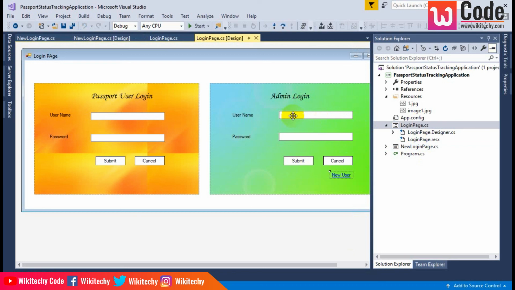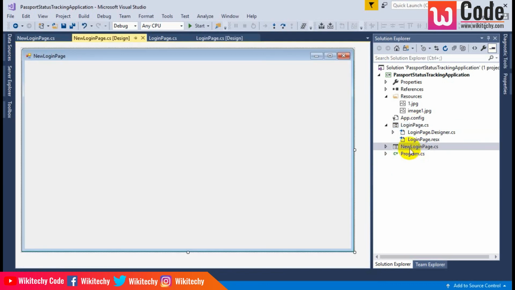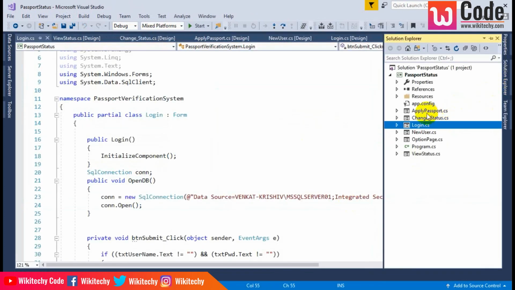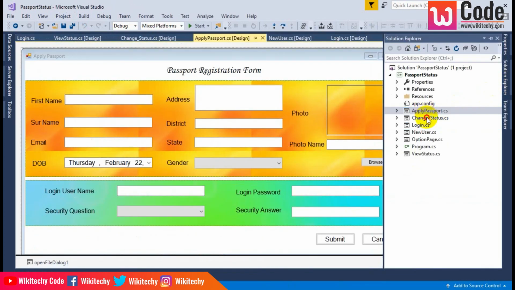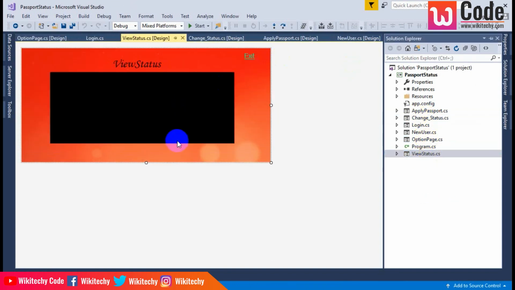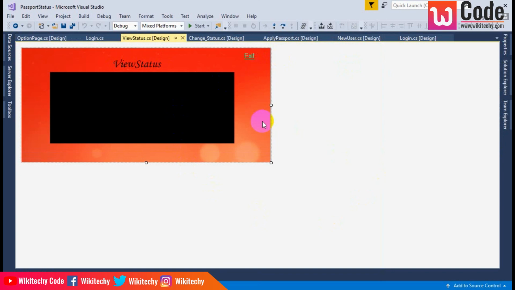So our admin login is ready now, and in the next video we'll see how the new user page is created, and afterwards we'll move on to the next pages like how to apply for the passport, changing the status, option pages, view status. This completes the entire project.